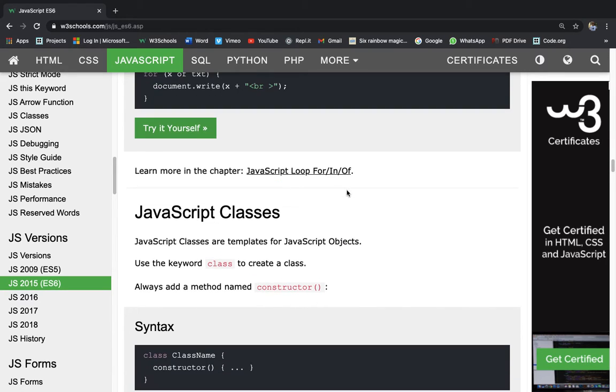So now JavaScript classes. I'll just have another sip of water. We are almost halfway through, as I can see in the scroll.